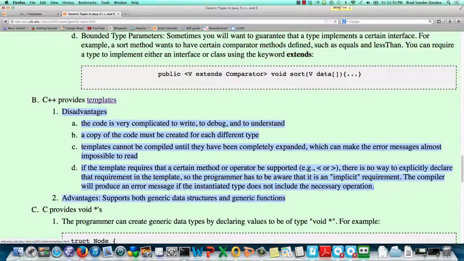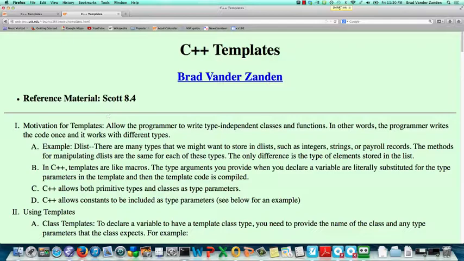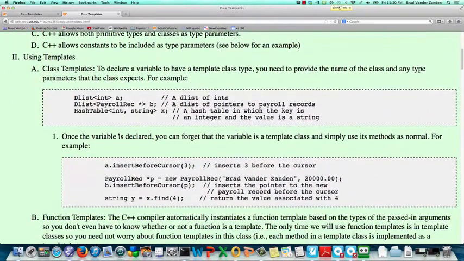But the main action occurs in a link called templates. You should already have used templates in 140 and 302. Here are some examples. Here's a doubly linked list of integers. Here is a doubly linked list of pointers to payroll records. And here's a hash table whose keys are ints and whose values are strings.